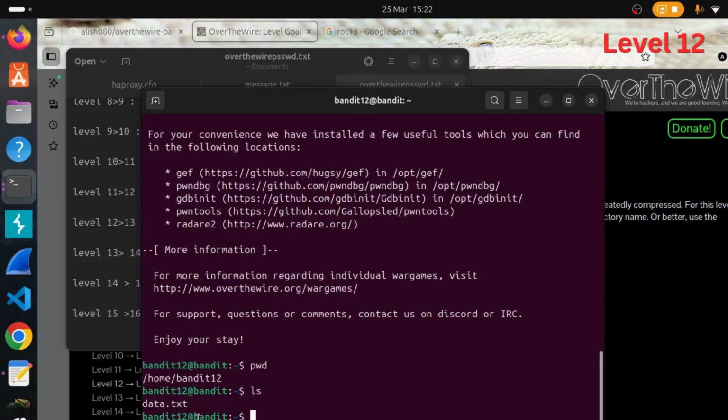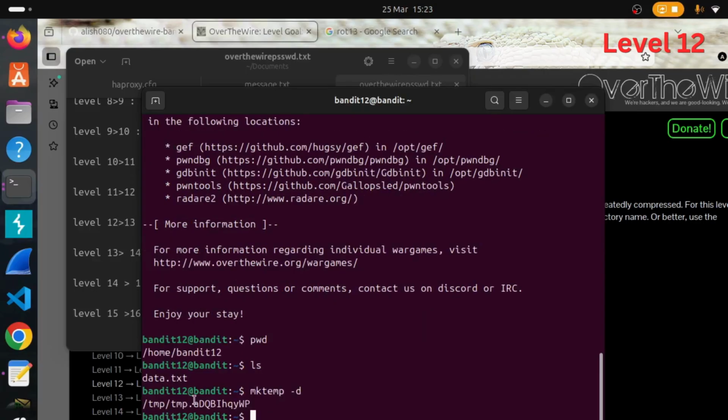We know this data.txt is a hex dump. We don't want any harm to come to it in case anything goes wrong while decompressing it, so we'll make a temporary directory. For making a temporary directory, we'll use the command mktemp -d, where -d means directory. So this is a temporary directory. We have to go inside the temporary directory, so quickly copy it.